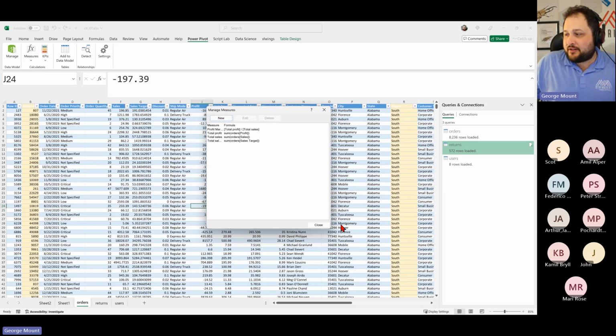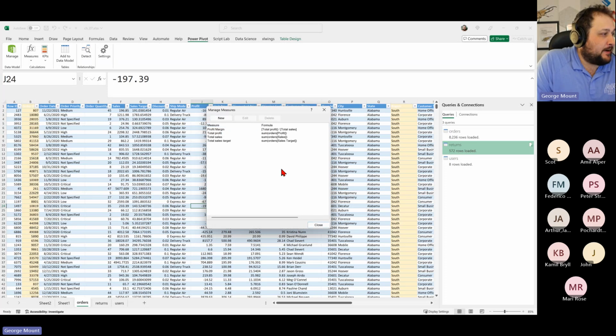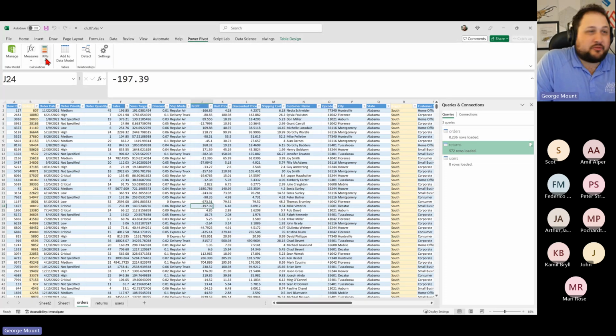Now this is where we're going to create our KPI. So we want to create a comparison between total sales and total sales target. That's this one right here. So we've covered basically all the Power Pivot buttons already. This is how you get to your data model. This is how you create measures. This is how you create KPIs.